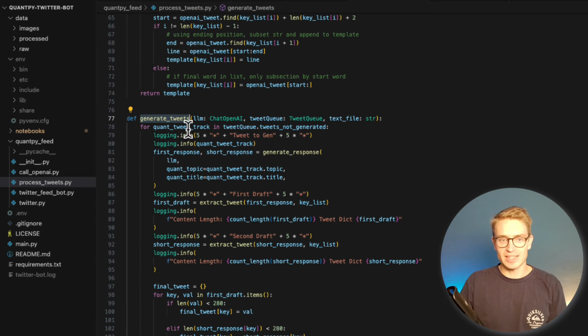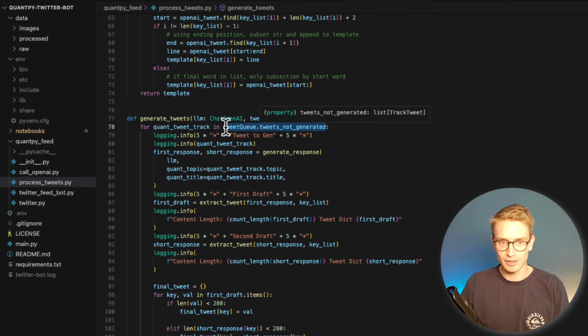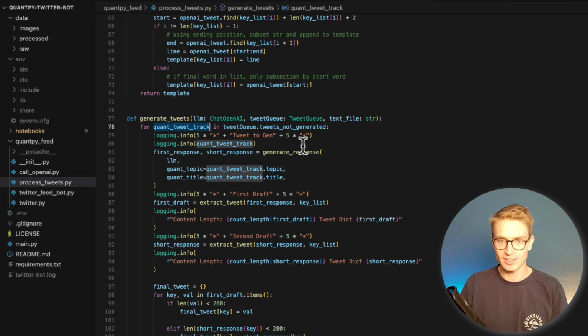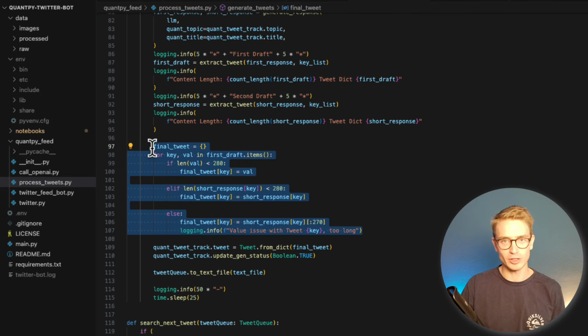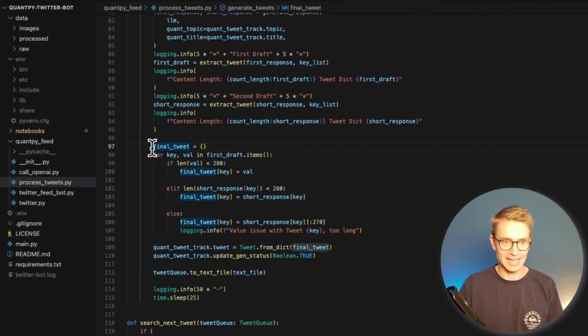Then within the generate tweets, I'm iterating through that subsection of my tweet queue for the property tweets not generated. So I'm running through a list of the tracked tweets that have not been generated. I'm then generating a response using my gen response function from before, where I'm just passing attributes of the tweet track as the topic and the title. I get those responses back in the short and long responses. This entire part here is just about ensuring that for each response, for my hook, for my intro, for my explanation, that it's no longer than 280 characters.